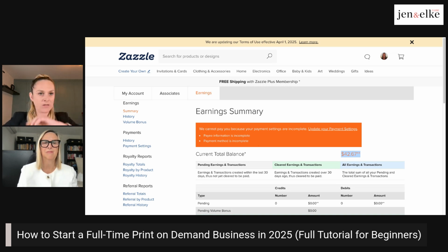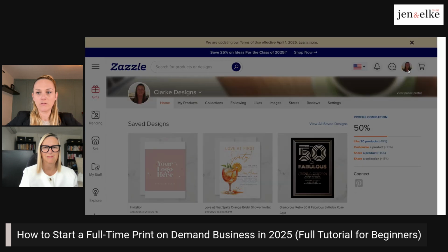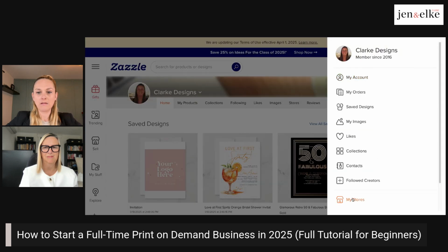So depending on when you're able to fill out that tax information and when that goes through. The payout for Zazzle is that you have to earn at least $100 to be paid out by check or by PayPal. So even if we filled out our information, for example, because we only have $42 in our account, that money will stay in there until we make more money equaling $100. Okay. So that's the store setup.